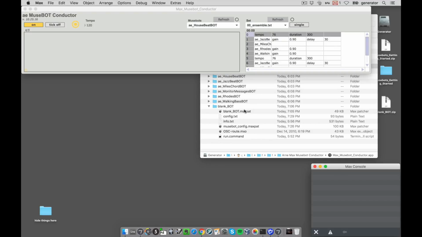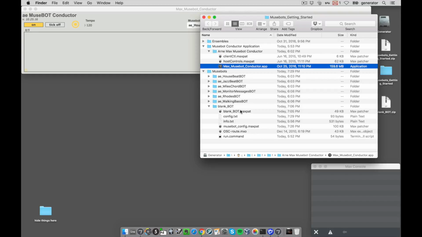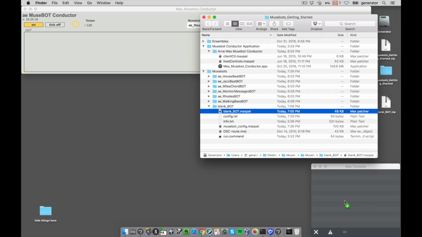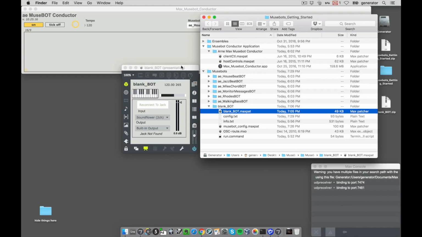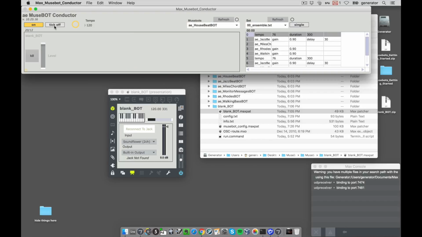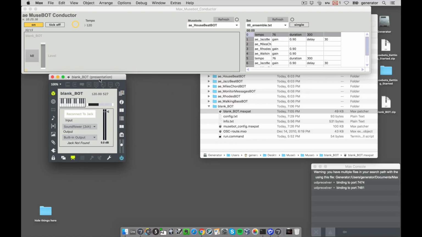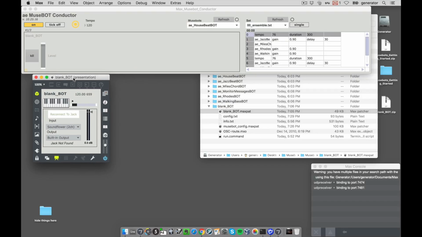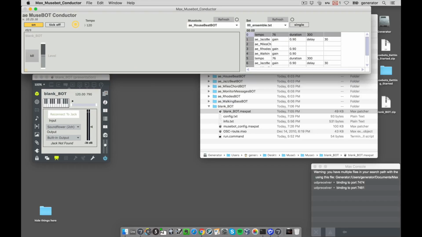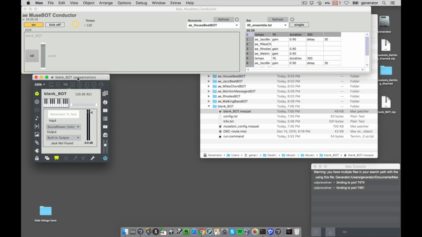And I already have Max running. I'm using Max 7, and I'm just going to start that up here as well. So we can see that the conductor is sending the beat information, and we're receiving that in the Musebot itself. And the conductor is aware of the Musebot because it's appeared here, and we can see that it has control over its amplitude. So all that communication is happening.